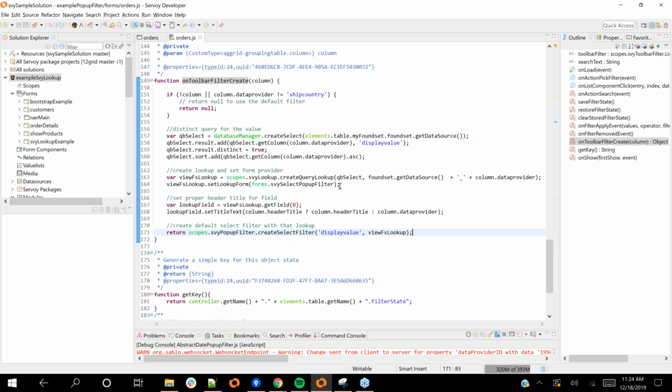creating a lookup object, which is related to the SVY lookup extension that we updated, and we did a small demo of that on Monday. So if you missed that one, we already posted the recording. You can get back to it. But really, what I'd like you to pay attention to here is this last one, which is the create select filter, which goes ahead and passes in that lookup object.